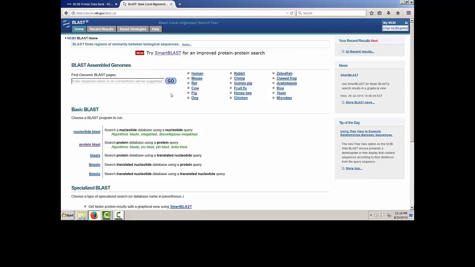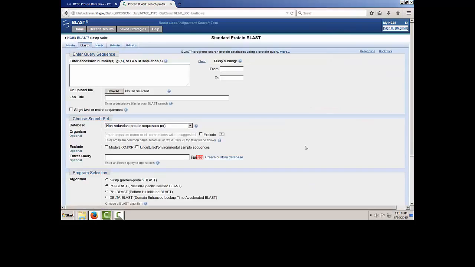Once you get to the BLAST homepage, you need to first select the type of BLAST search that you want to do. So we have options for nucleotide, protein, translated nucleotide. We want the basic protein BLAST search. So I'm going to click there, and now we're presented with the form to start our search.